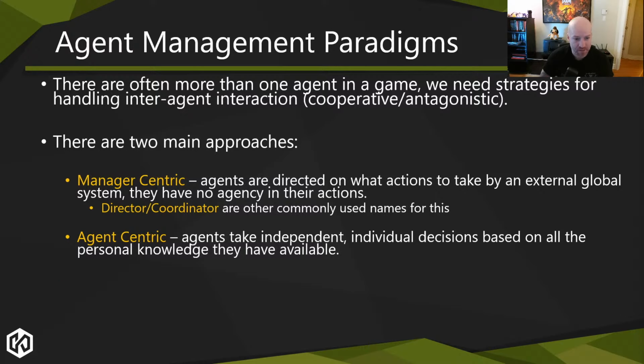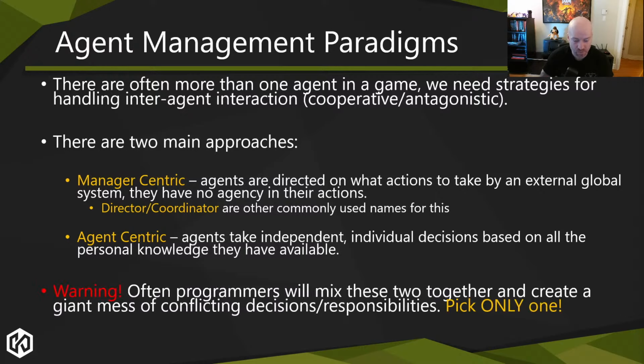Now, what ends up happening is, in almost every scenario that I've seen, these two get smushed together and you have this giant mess where some things are manager-based, some things are agent-centric, there's conflicting orders coming in, there's prioritization issues, there's a whole bunch of things. If you're building an AI system, pick one of these two and just stick to it. If you want to do manager, then you have managers and you just use managers. If you want to go agent-centric, then you just stick to agent-centric.